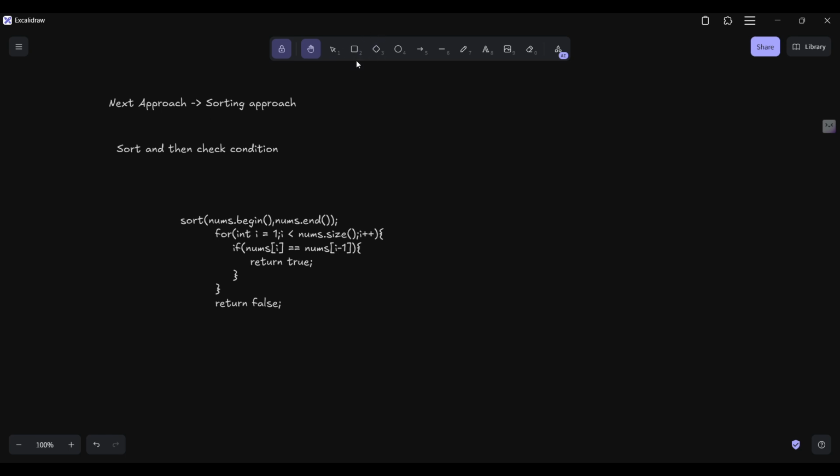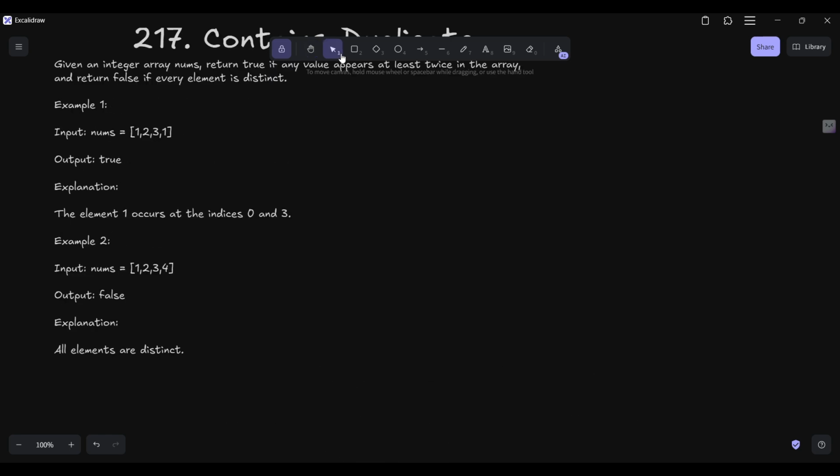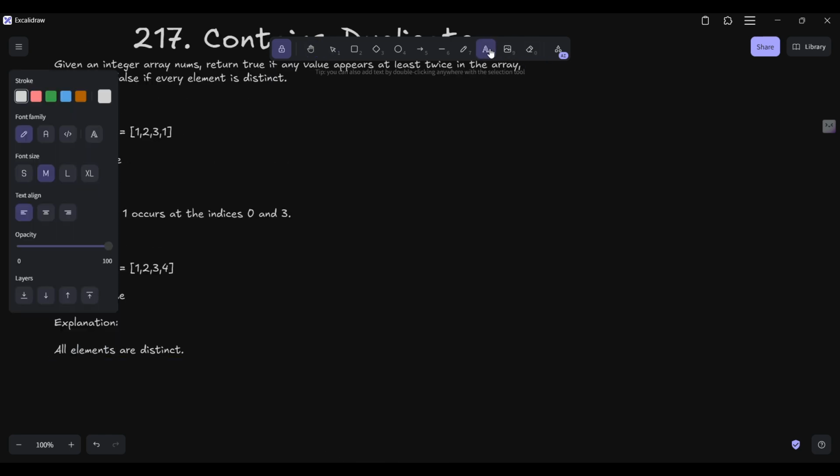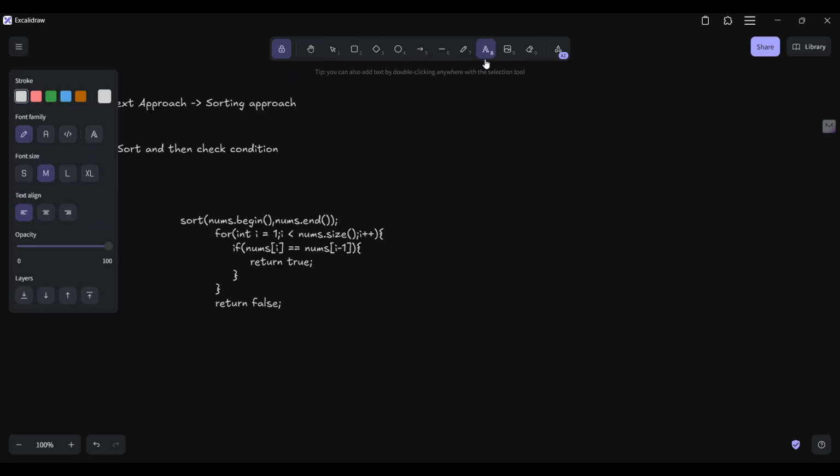Let's take the example from here, this array, and paste it. Let's see how this is working. First we will sort it. So the new array will be like this: 1, 1, 2, 3.